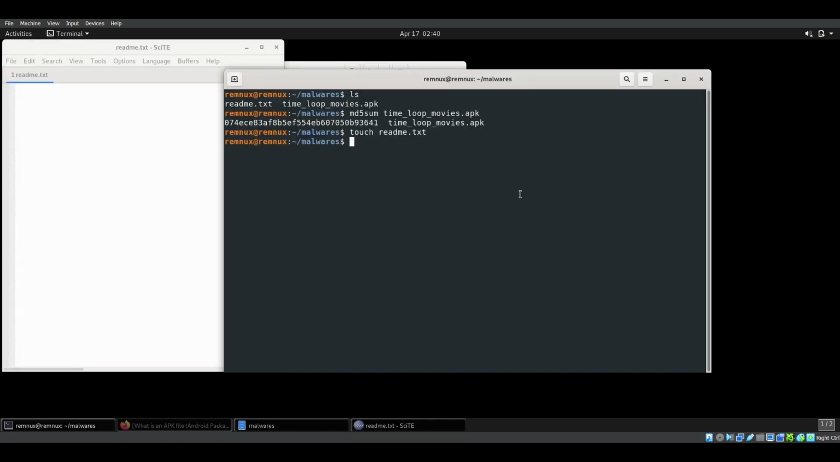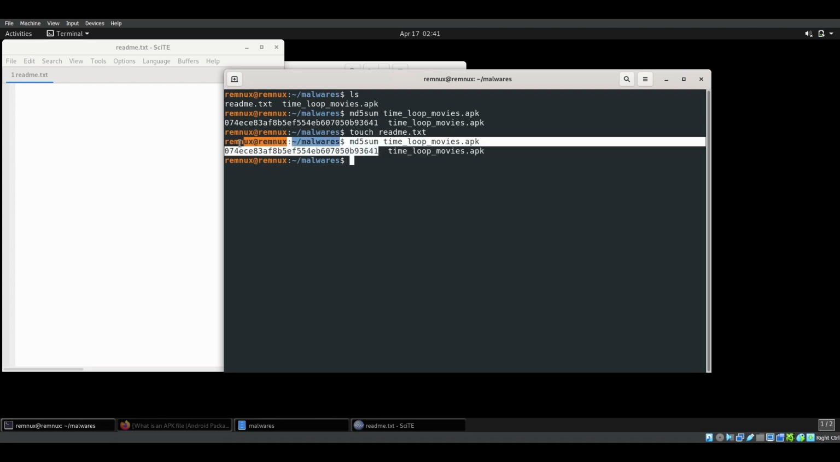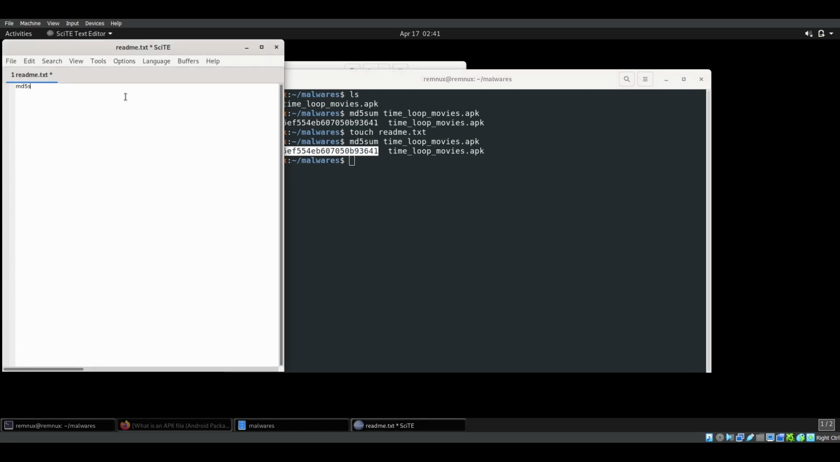In this video, we'll be using all the tools that are built into REMnux, so no additional installation is required. We're looking at what an APK is, what a text file is, what the contents inside the APK files are, and we'll be decompiling all of those. So let's copy it, and we'll run md5sum.